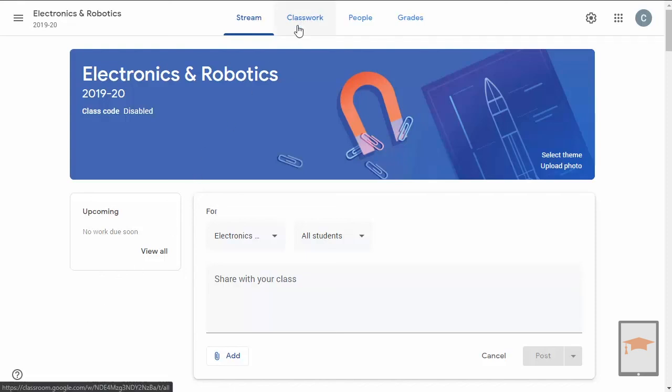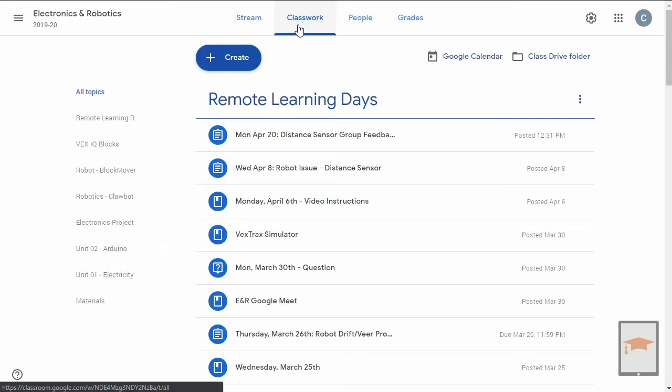So let's hop over to the classwork area. This is where I recommend teachers post all of their information. And the reason why is not only are the students going to get notified of the things that you post here, but now you have the opportunity to really organize it. And if you've noticed, there are many things that you can post in this area that you can't post in the stream. So this really should be the place that we post most of our information. Okay, so avoid the stream.